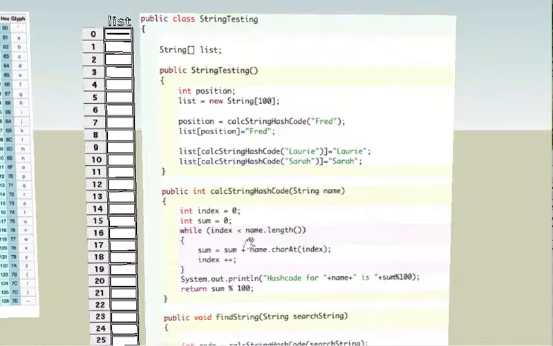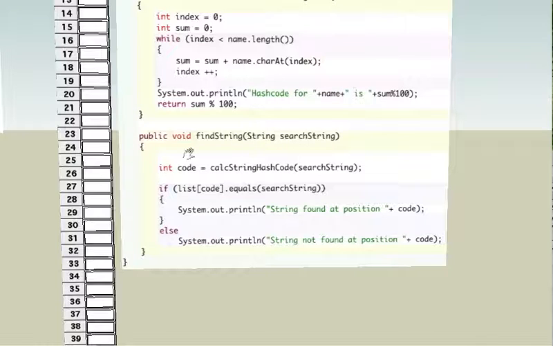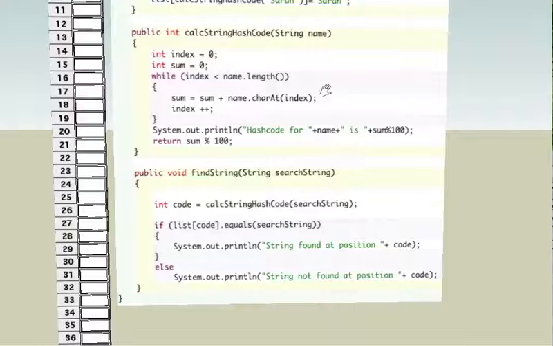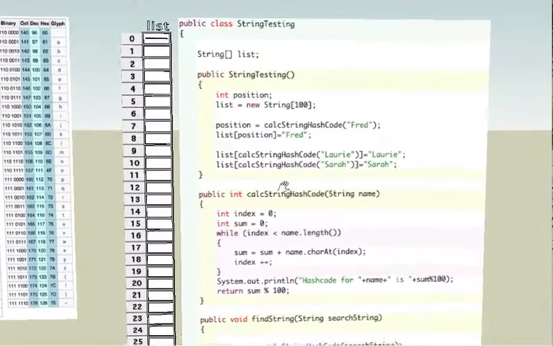So let's just back up. Oh, quickly, we didn't look at the find string. Let's look at that quickly. Say we were looking for Fred to see if Fred was in our list. We would call our calc string hashcode function by passing Fred into it. This would return to us 85, given the example. And then, this whole list is called list. If list sub 85 equals Fred, we output string found at position 85. If Fred isn't in the list, because we hadn't put it there previously, it would output string not found at position code. So that's an overview of hashing and an introduction to Java's hash maps.